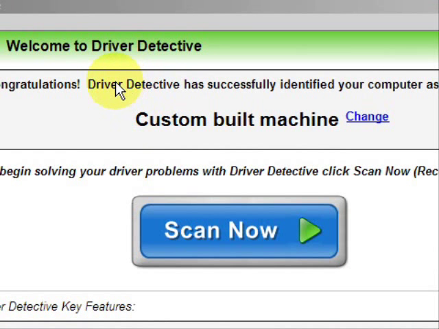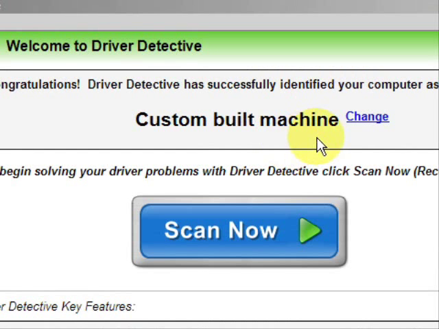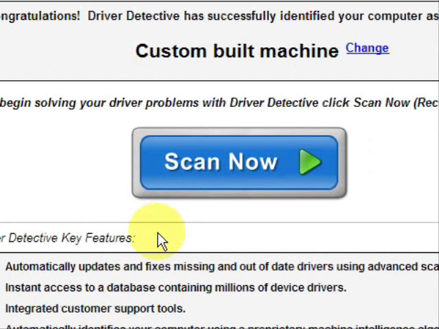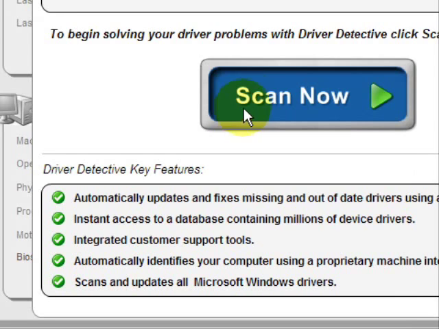And here is the software. Now, as soon as you open it, the first thing it does is identify your machine. Mine is a custom-built machine. And here it just says what it does. It automatically updates missing and out-of-date drivers, gives you access to a database of millions of different device drivers, gives customer support, all that jazz.